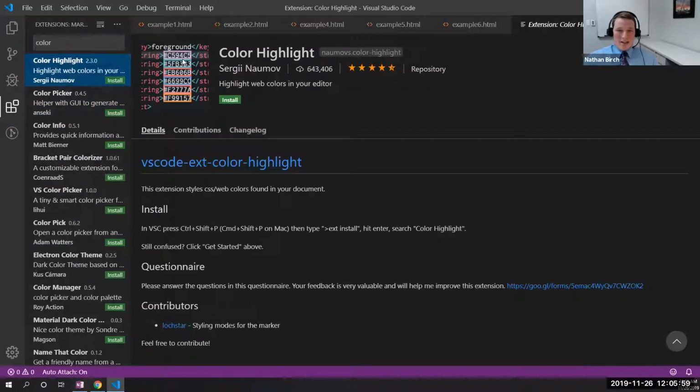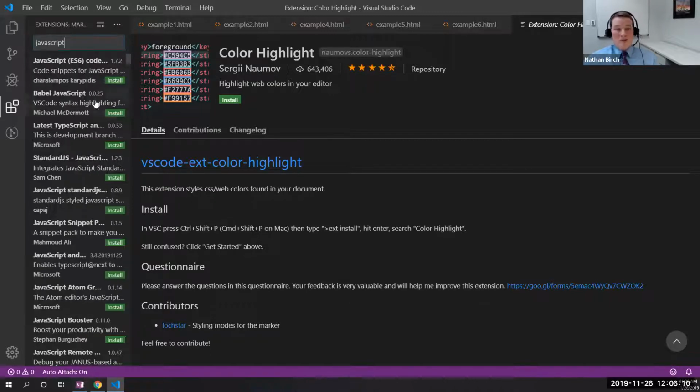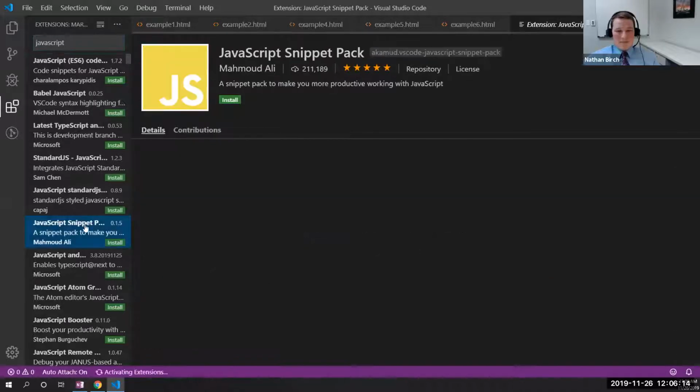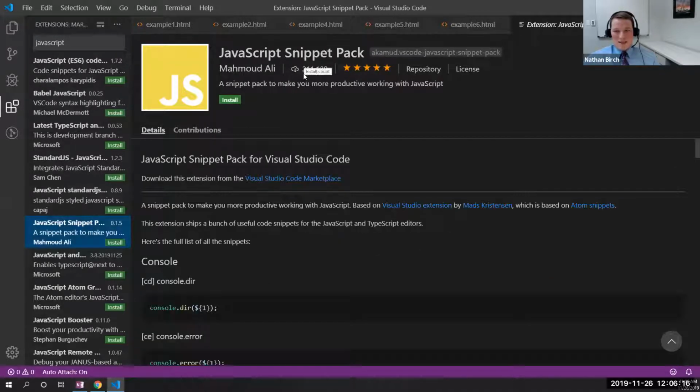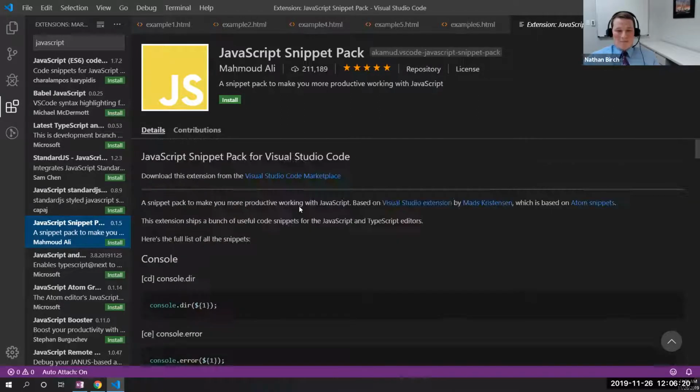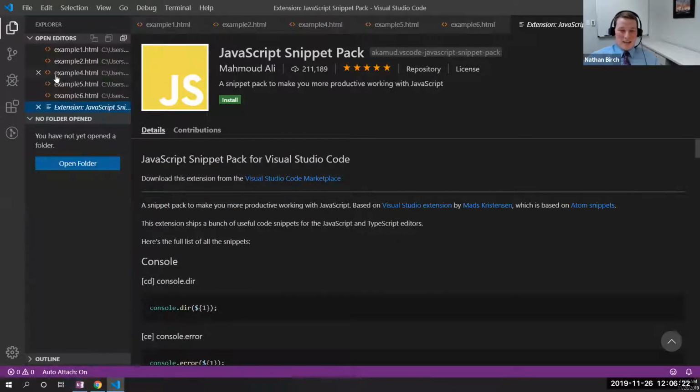If I wanted a nice little box showing me what color it was, you know, these are CSS ones, but there are JavaScript ones as well that will do error checking for you or help you type out stuff quicker. Like JavaScript snippet pack, you can see how many people have used it, what the ratings are. So there are a lot of different extensions. And all these things, like I said, you can use with Sublime too.